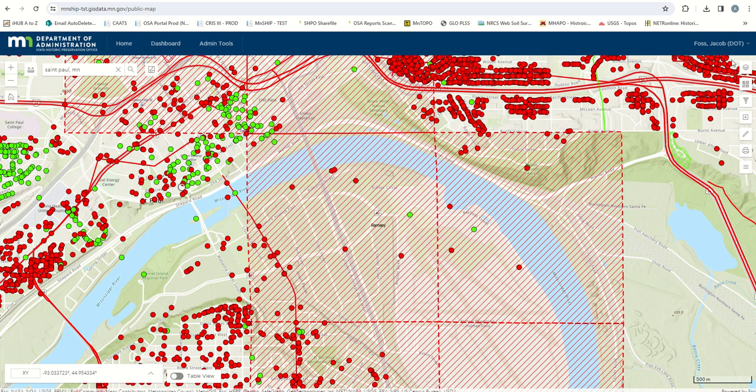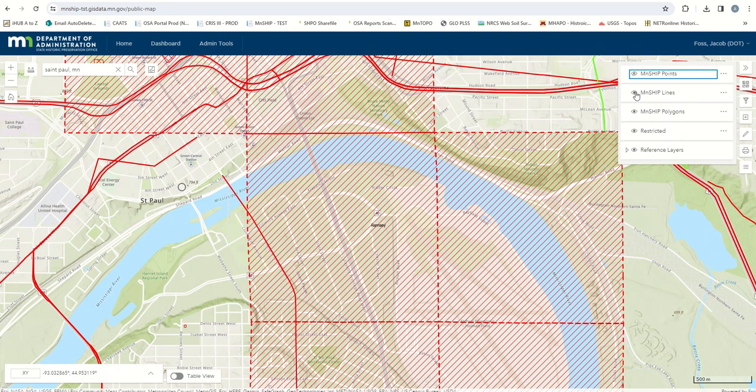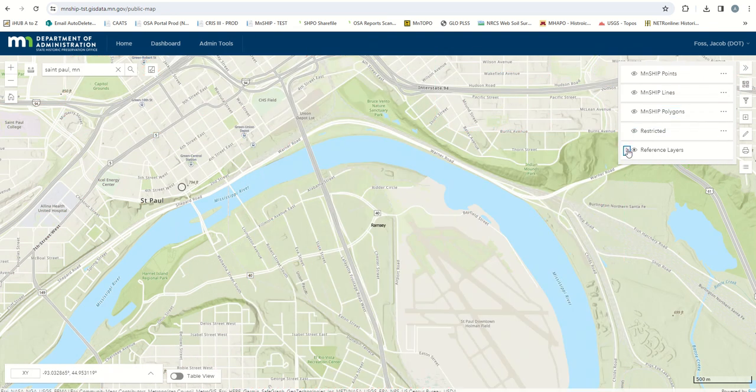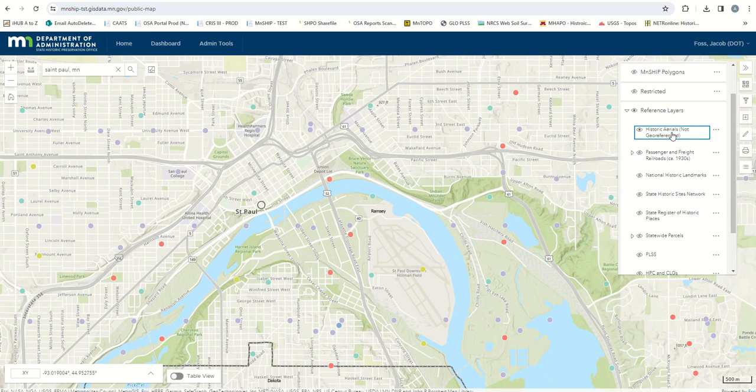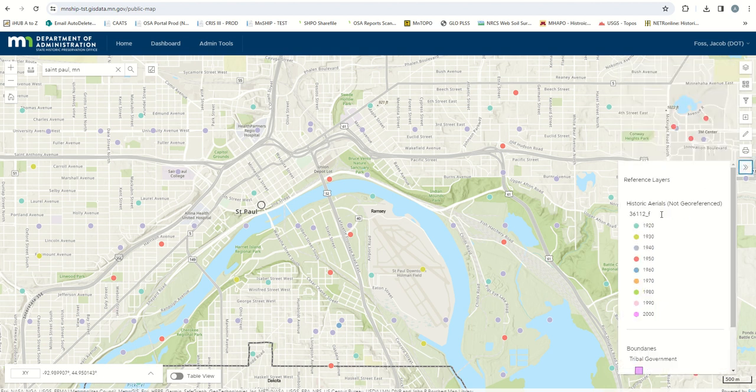Okay, I'm going to go through some more of the layers. I'm going to turn these guys off for now. And we're going to be looking at the reference layers. Okay, I just turned on the historic aerials, not georeferenced. And what this is, is streaming data from the University of Minnesota's Minnesota Historical Aerial Photographs online website. So these different dots are different aerial photos from different decades. If I turn on the legend here, it'll show me that this color here corresponds to aerial photos from the 1920s. This one is from the 1930s and so on.